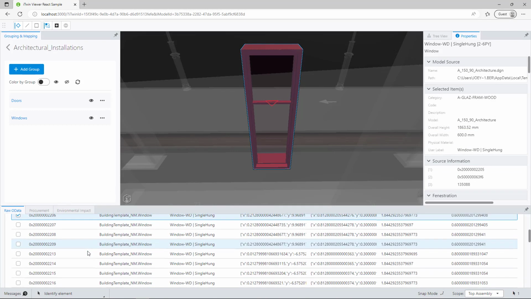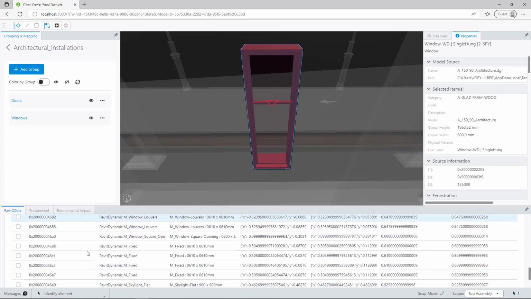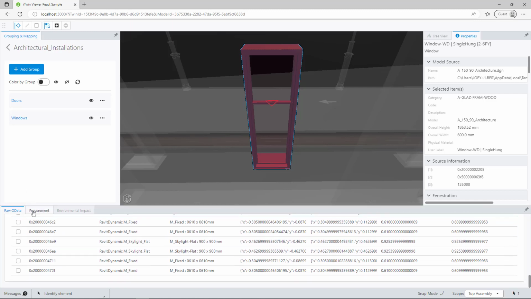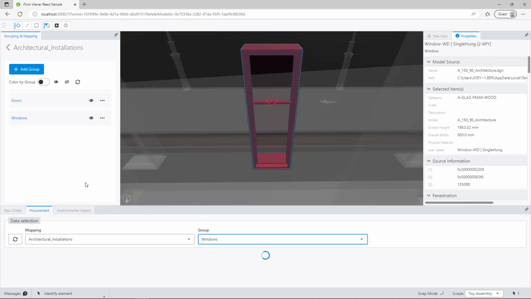Our height and width seem fairly window sized. Both the height and the width are around 1 meter, and the height tends to be more than the width. This matches our tall windows. So we'll move into our procurement widget where we can actually present the information as a bill of materials.